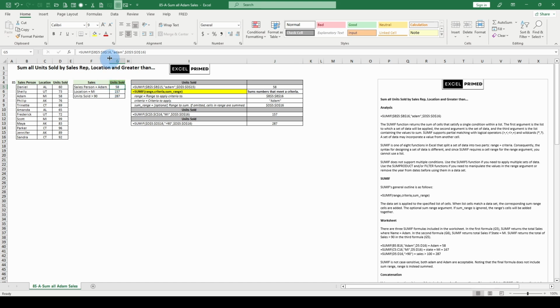Very simple. We're just going to use SUMIF. What does SUMIF do? Sums numbers that meet a criteria. That's it. A criteria. Keep that in mind because we're going to have another function, SUMIFs, which is multiple criteria. So we're going to look at B5 to B16. If we find a true, if we find Adam, add up that matching row. What if there's multiple Adams? SUMIF is going to grab the first.